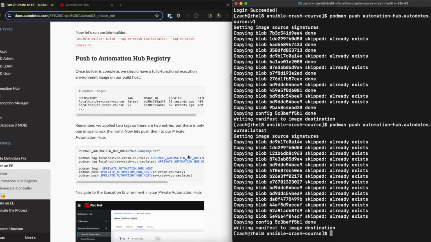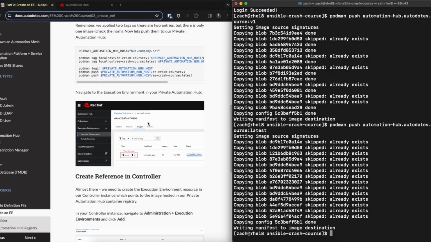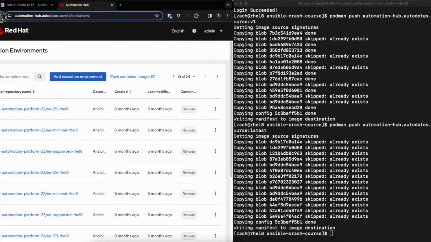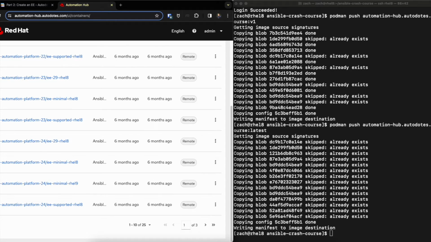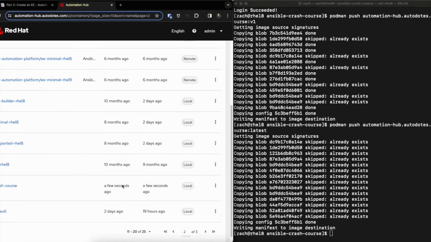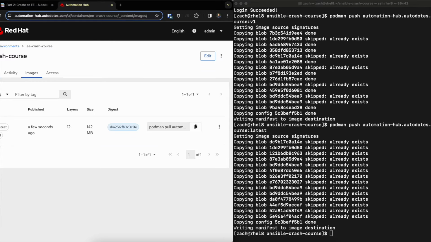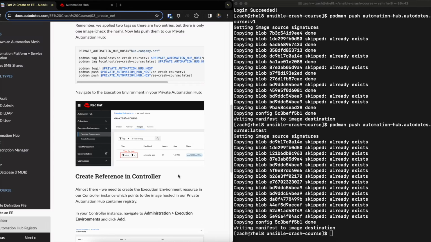Now let's go over to our automation hub and look at the image. I've already got the images pulled up. Let me refresh, make sure I have the latest images. We added a new one here. It was at 24. Go find my EE crash course. And if I go over to images, just like that, you can see we've got our new image pushed, and we got our two tags, latest and v1.